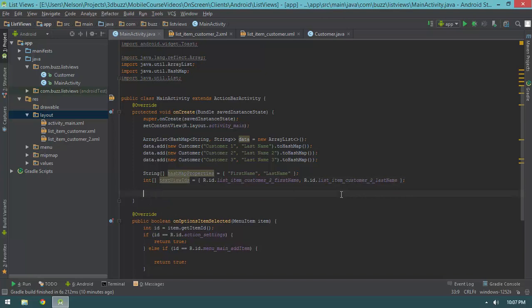Now I have all the information I need to create my special adapter that'll allow us to map multiple fields to each layout item. I have the data itself that's going to be presented. I have the hash map properties that need to be mapped, and I have the corresponding text view IDs. Now the way it's going to work is these are going to be lined up, so they're related by index. The first name is going to relate to the text view first name, and the last name is going to relate to the text view last name.